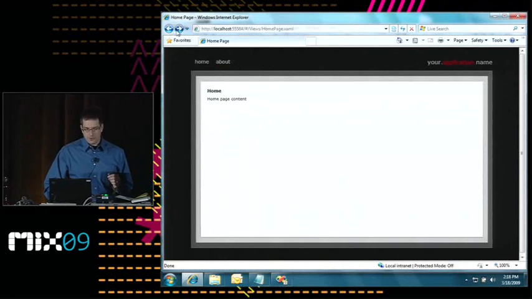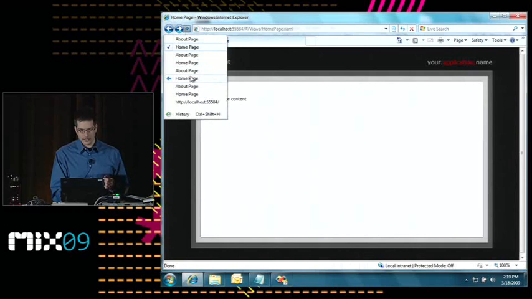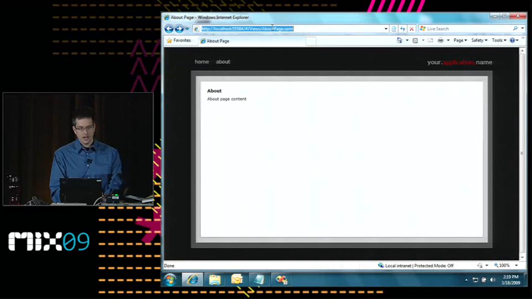And then you'll notice that forward and back in the browser works, so I can go through here. The whole history stack is here, so I can pop back there. I can grab this About page, and I can open it in another browser.